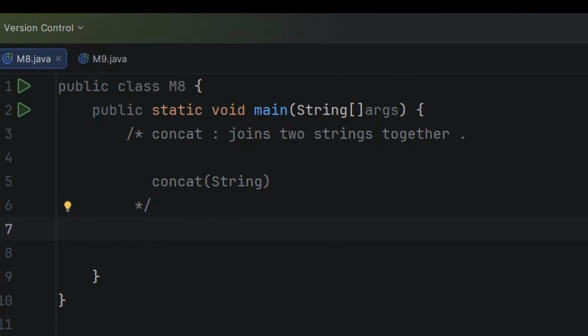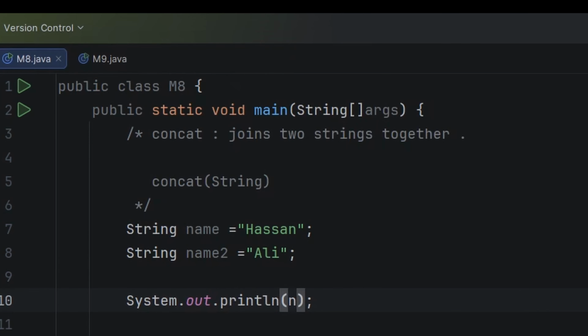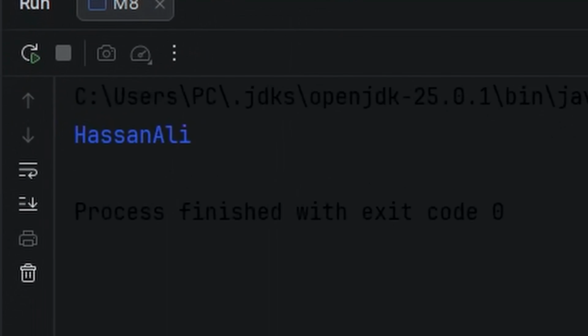The concat method joins two strings together. And the result will be Hassan Ali.